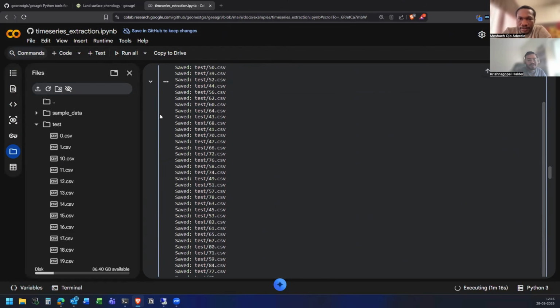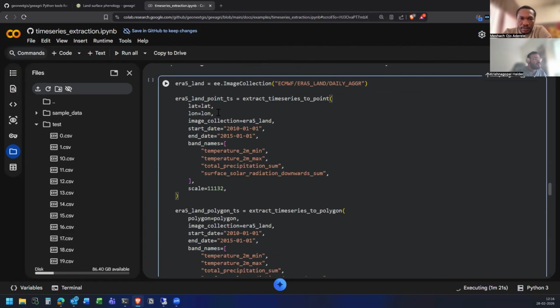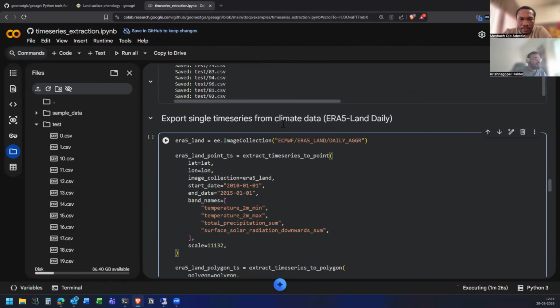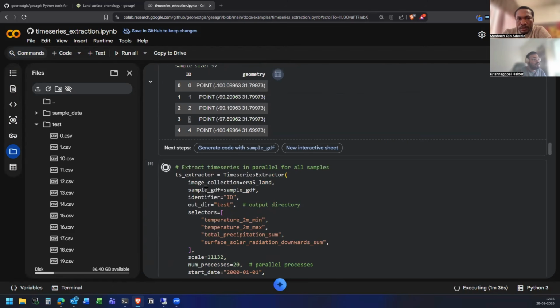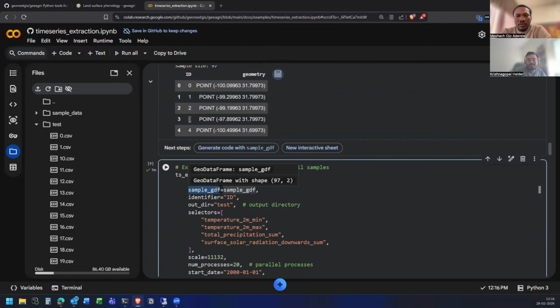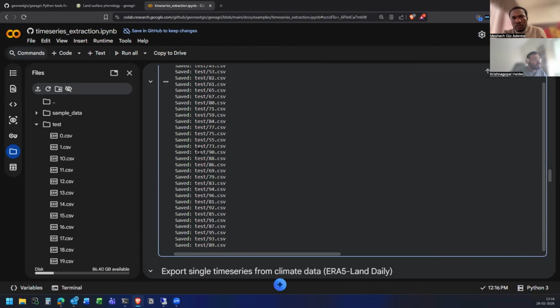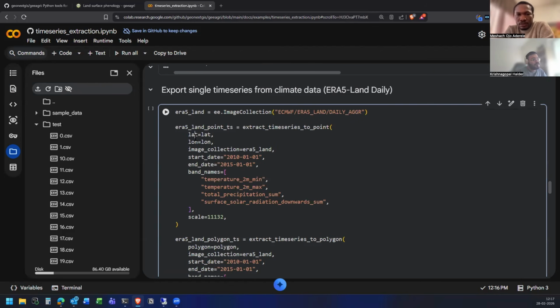Depends on the server speed also, but I think it's quite fast. Similarly, here I have given an example for batch processing. You have multiple points, then you need to use this. You need to provide your GDF geodataframe file. But if you want to download for only a single point, then you need to provide lat and long.